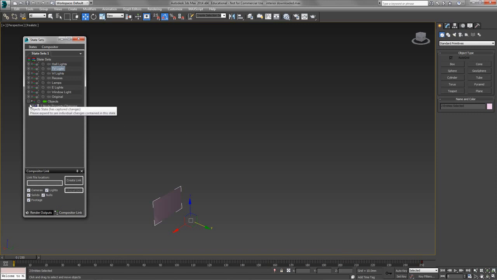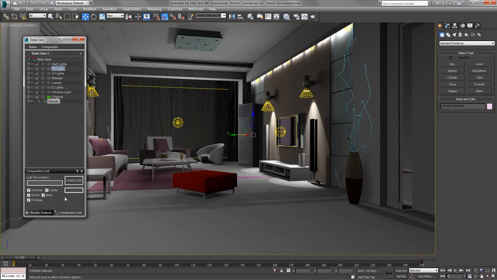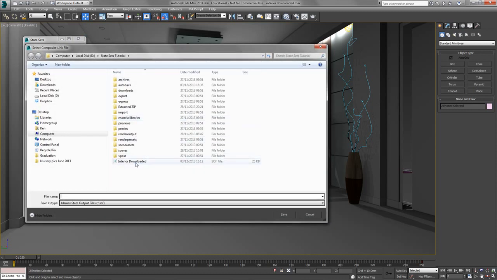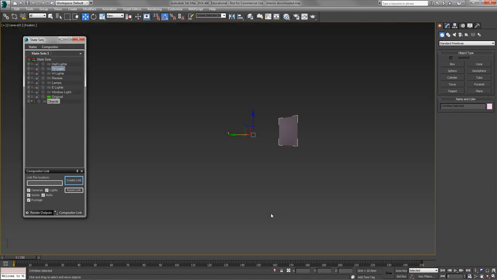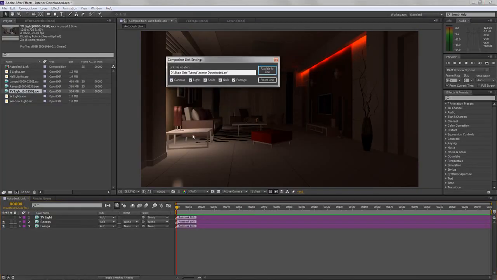And if I expand this up, you can just see now I've got camera 3 and TV screen recorded in there. Switch back to original so we can see it and go back to the camera view, and then I've reset the link already. I'm just going to create a new link. I'm going to call it Interior Downloaded Objects. Save that, and then when I go back to After Effects, I go to my Open Compositor link.